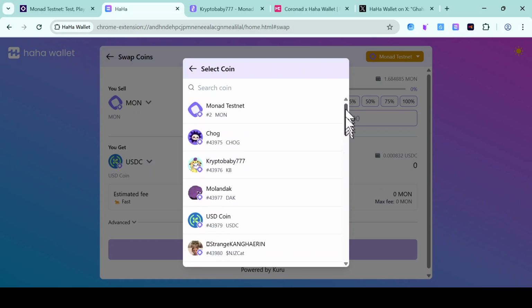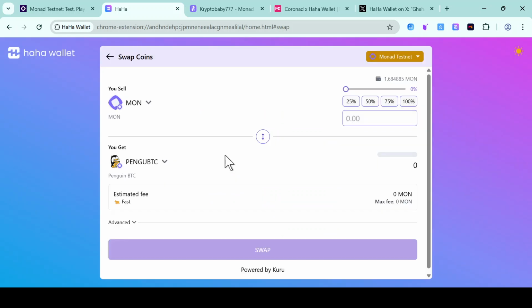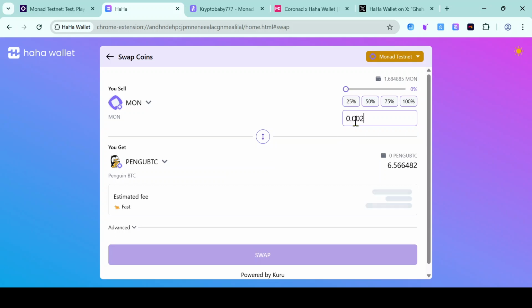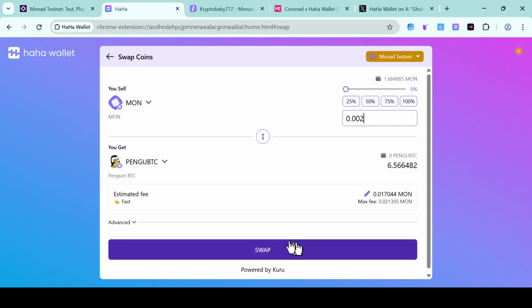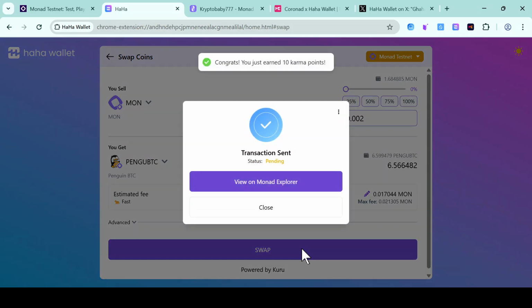Probably these are the tokens that we bought on the site, on the Monad Testnet site, Chug, Molandak, and one other guy like that. So you can click and select any of the tokens you want to buy here. Let me select Penguin USDC. I'm going to click on 0.002. Let me see if we can buy that. Oh yeah, 0.02 will do. So I click on swap. Automatically, it's done. So I have 4 transactions now, 4 swaps done already.